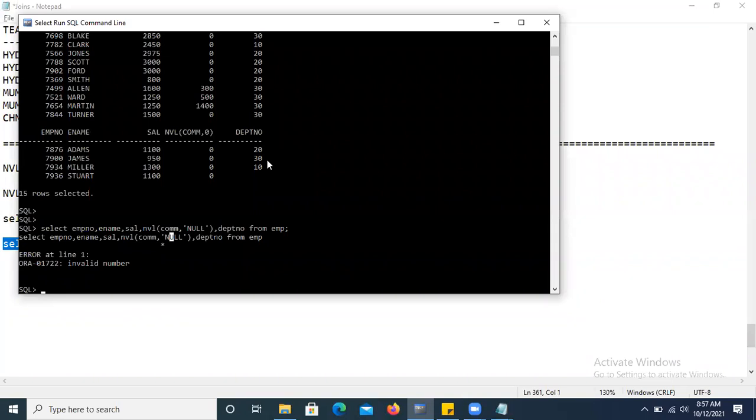Is it a number data type? Yeah, it's a number data type. So we need to convert number to character data type. Which function do we have? Commission is a number data type, but we are trying to apply null. Null is a character, so that's why the error came, invalid number. We need to convert number to character. We have one function. Which function do we have?